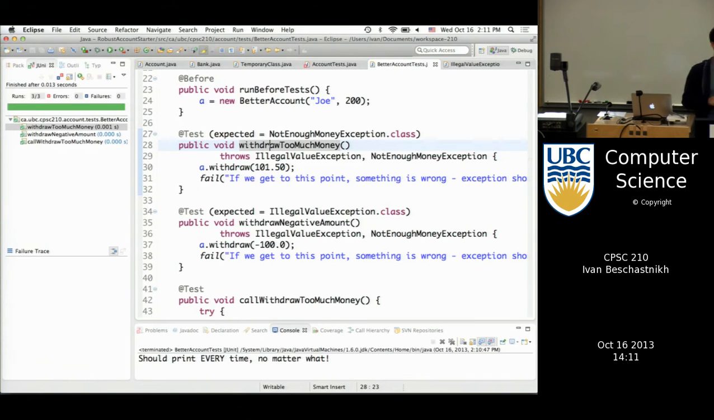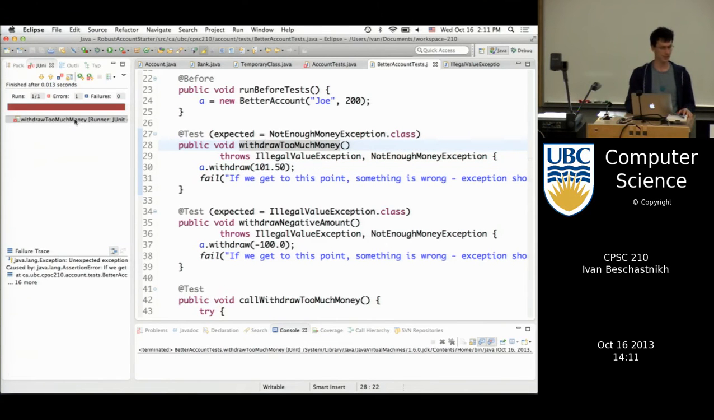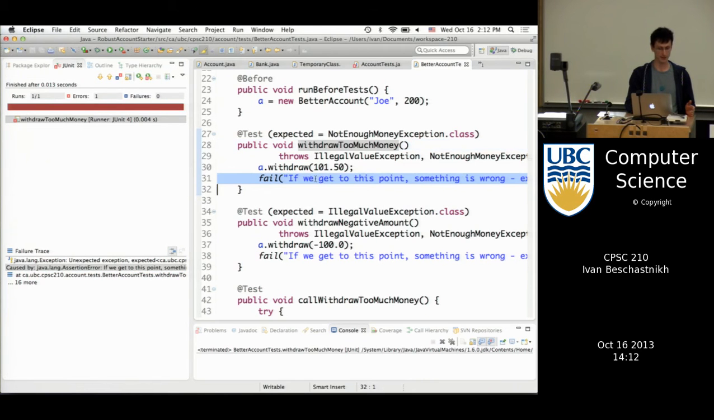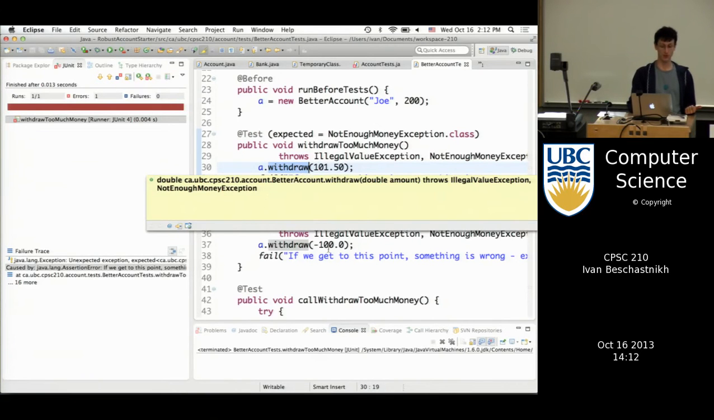Fail. Fail, right? Why would it fail? Because I still have money left after the withdrawal. So withdrawal is not going to trigger the exception. So if I execute this test, withdraw too much money, it fails. And then I have the little stack trace down below. It says, unexpected exception and assertion error. And the assertion error is exactly this error. So we were able to execute the withdraw statement, and it didn't trigger the exception, so we failed the test.